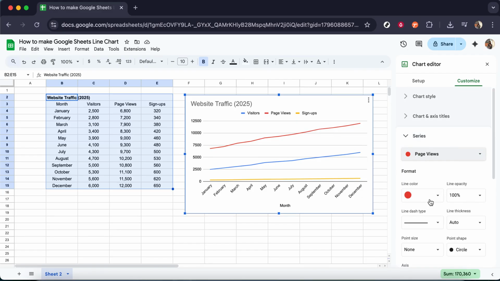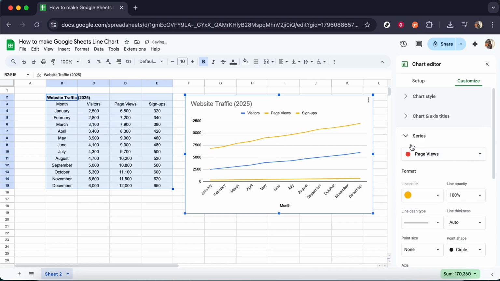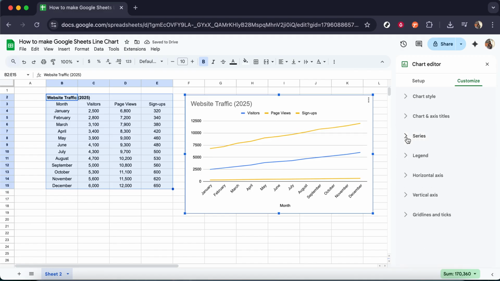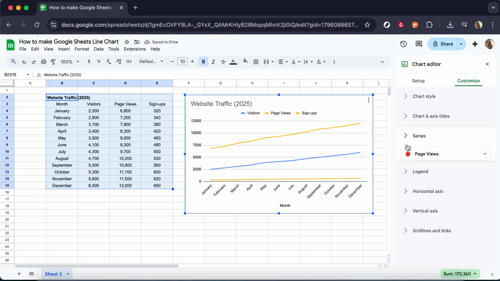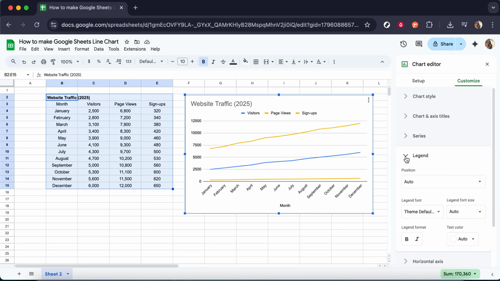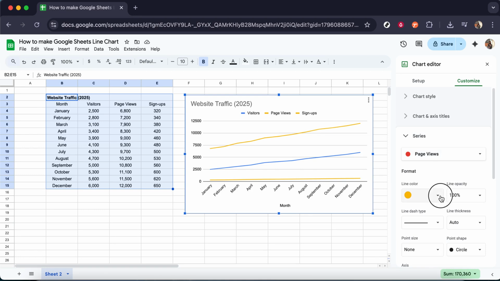For those who need to tweak axis details, the horizontal and vertical axis sections let you adjust labels, set value limits, and refine grid lines, giving your chart that detailed precision. Armed with these customization options, you can create a chart that not only looks professional, but also tells your data's story in a compelling way.